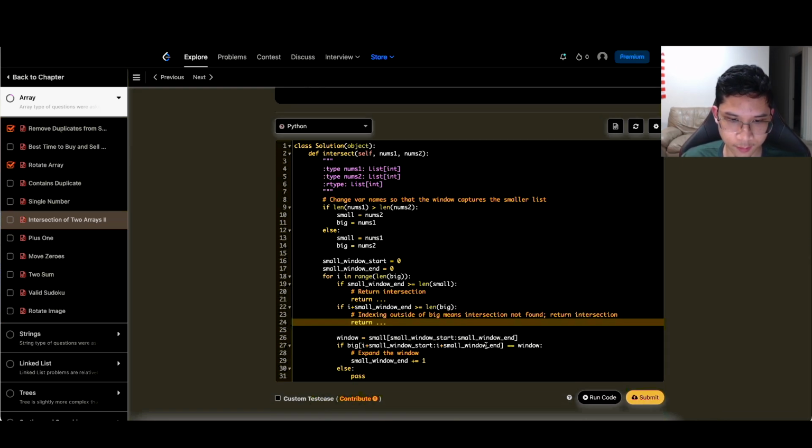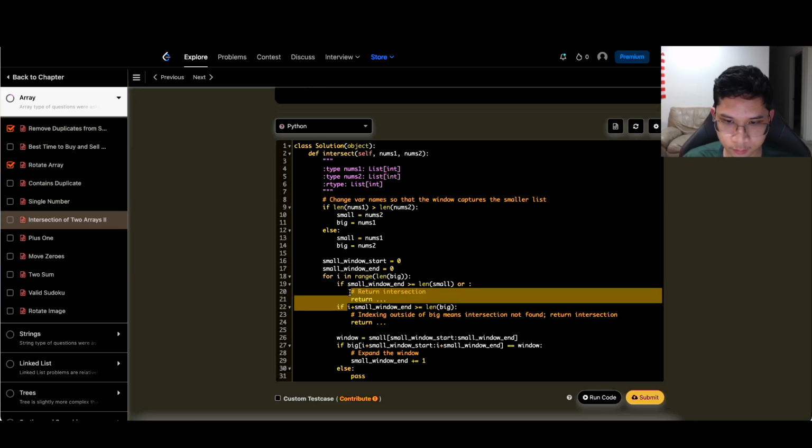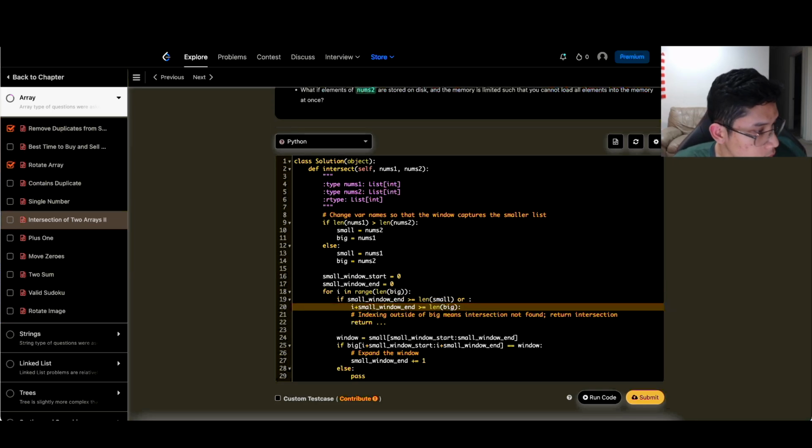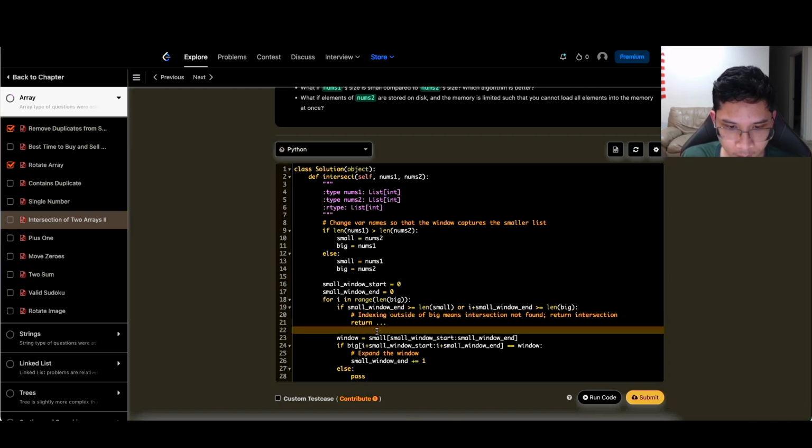So let's do the same thing here. Ooh, actually we could combine these two statements. So small window end is this, or i plus small window end is greater than or equal to length of big. Indexing outside of big means intersection not found. Return the intersection. Now we go here.